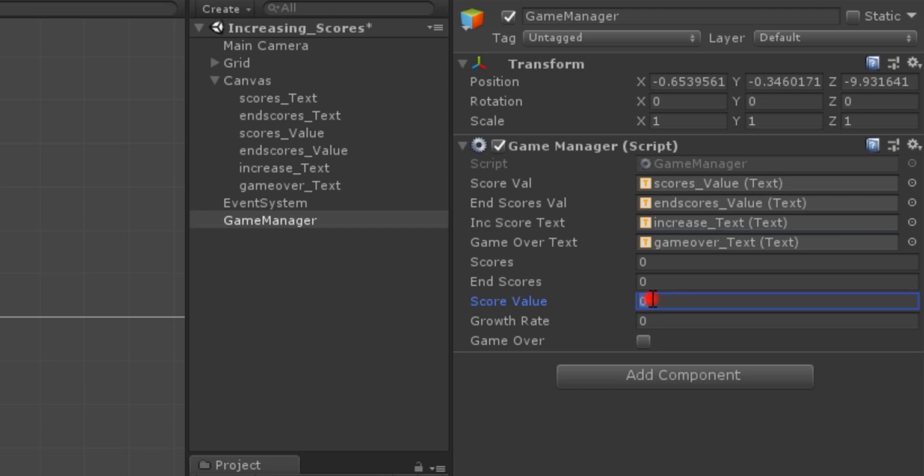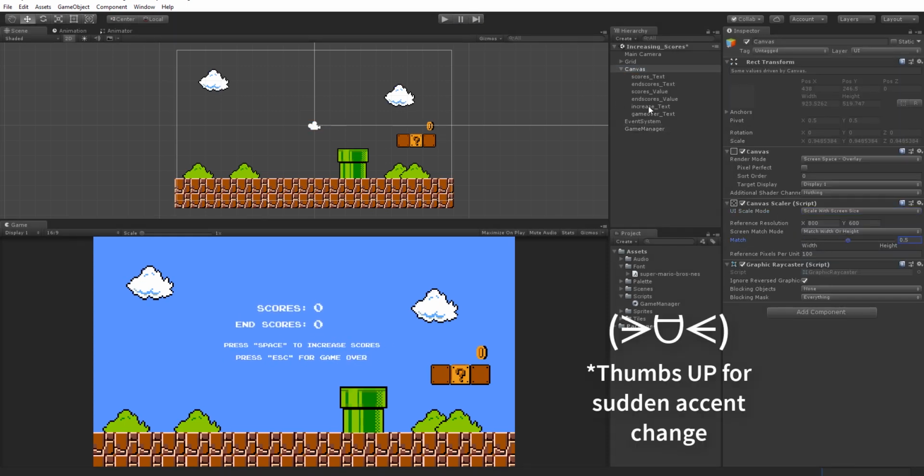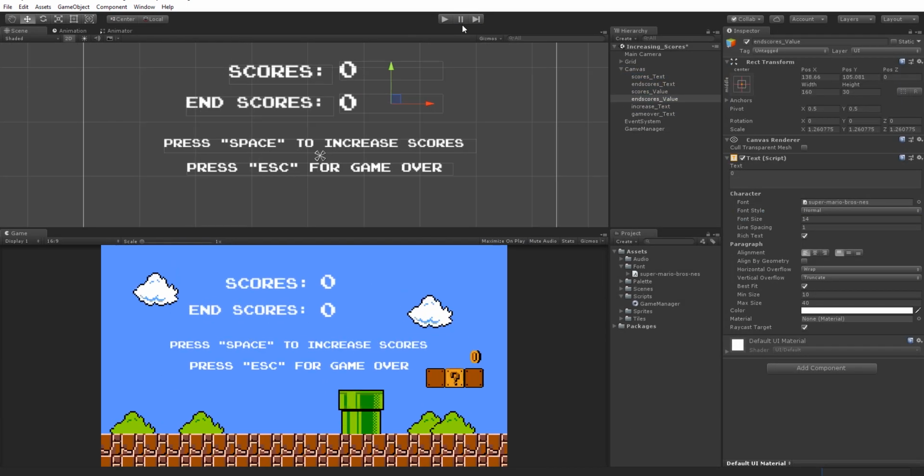Scores and end scores are going to be calculated when we run the game, so we're going to leave them 0. Score value is the number by which we want to increase the scores, and growth rate is the number by which we want to increase the end scores value. So let's test our scene, and whenever we hit the space key, the scores will increase by 100. Sweet, so everything seems to be working fine here. Now let's see if the end scores work when we hit the escape key, and voila, it's working. I'm going to quickly go ahead and fix the scaling issue that we have here.